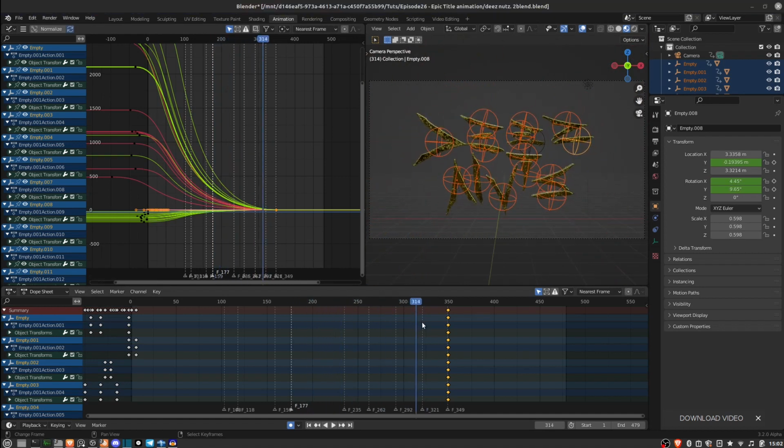So this is the part of the process where it might take a bit of time and a lot of finessing to just getting in there and massaging your keyframes so that you have something that you like, a nice and appealing animation by the time you're done.